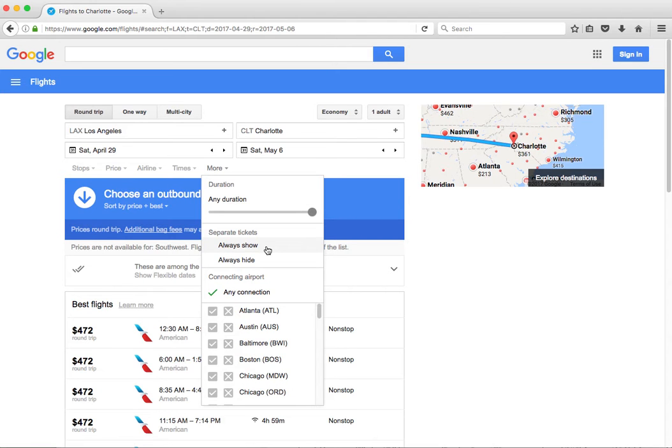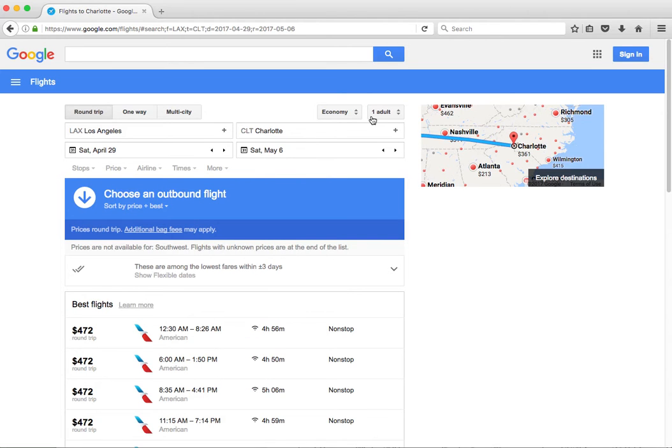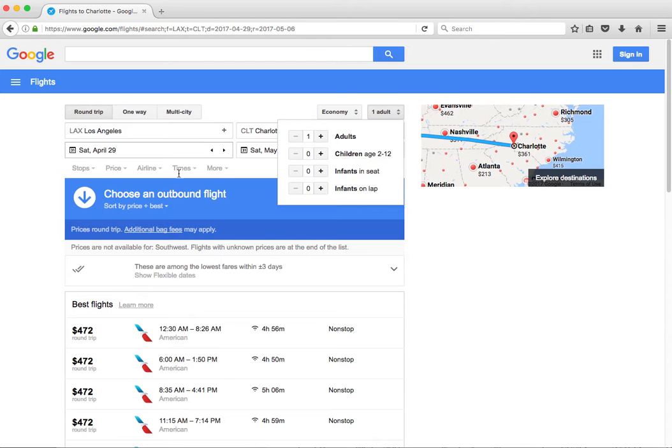Always show separate tickets, different airport options, things like that. Now, up here, if you're traveling with somebody, be sure and change your number of people that are flying, because that will affect your results for sure, especially if you're flying with kids. But anyhow, you can do all of that right here within one screen.